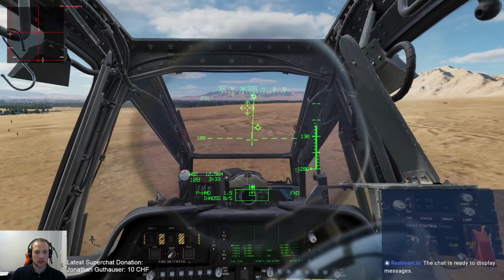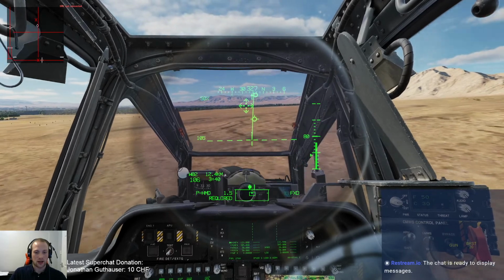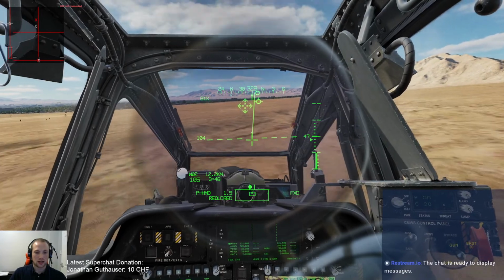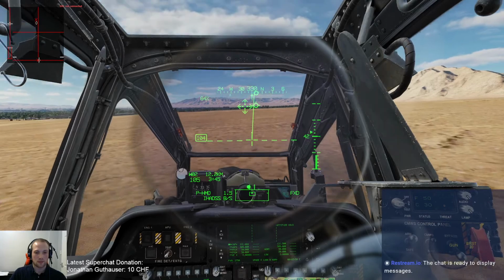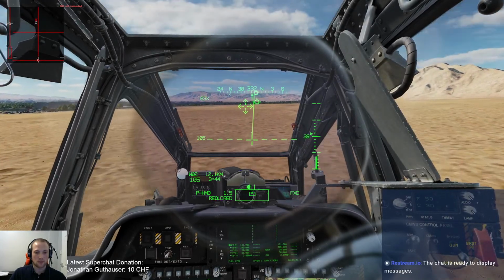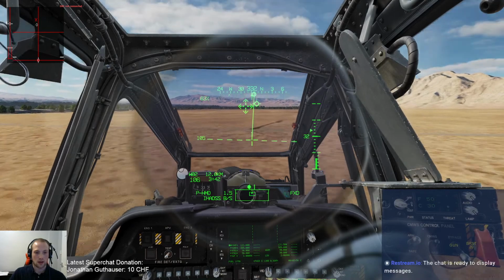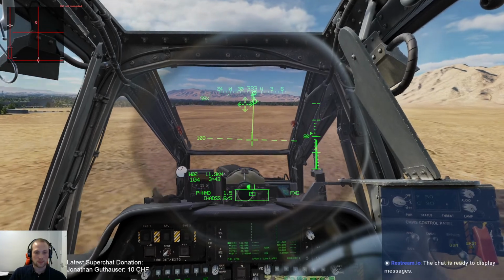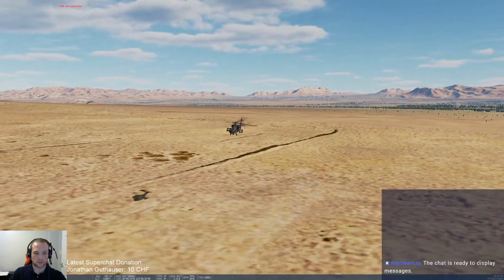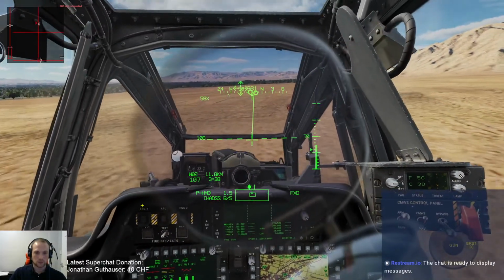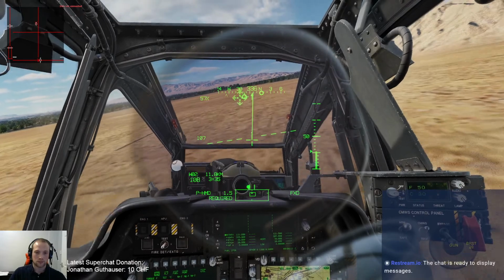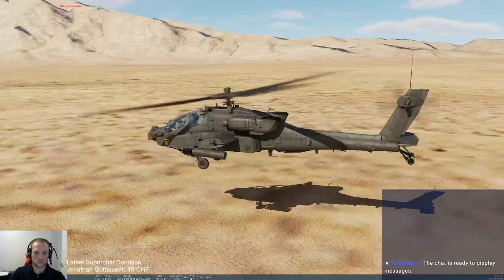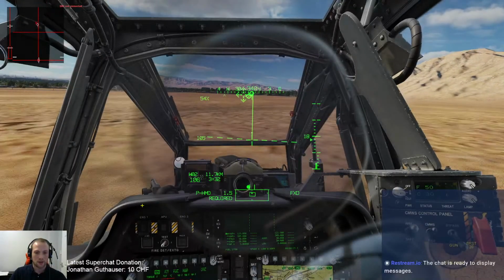Oh, I love the symbology. It's so useful. Look at that. It's so immersive. I can immediately see... Yeah, didn't want to do that. Sorry. Okay. Oof. Yeah, I don't want to be any lower than this.